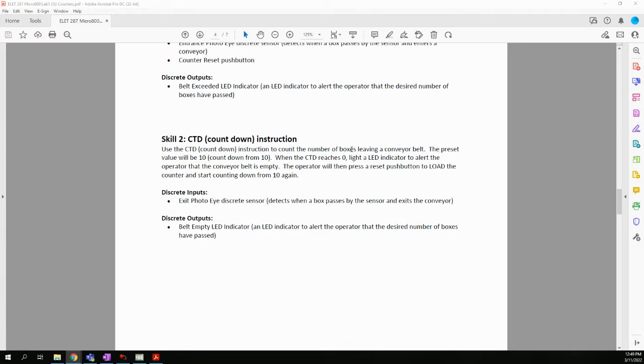The second skill will be the exact opposite. We're going to use the CTD, or the countdown. Now we're going to start the counter at 10, and we're going to count down from 10 to 0. And we're going to use a different photo eye this time. We're going to use what we'll call the exit photo eye. For the count up, we would have what we call the entrance photo eye, so we're looking at boxes that enter the conveyor.